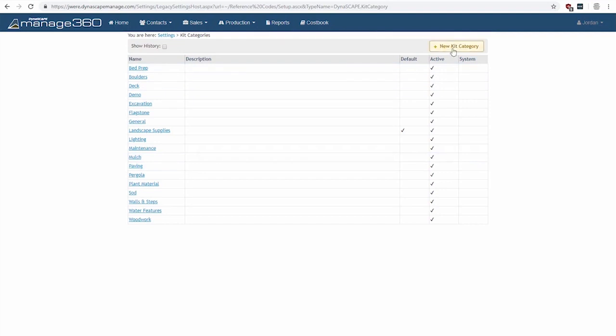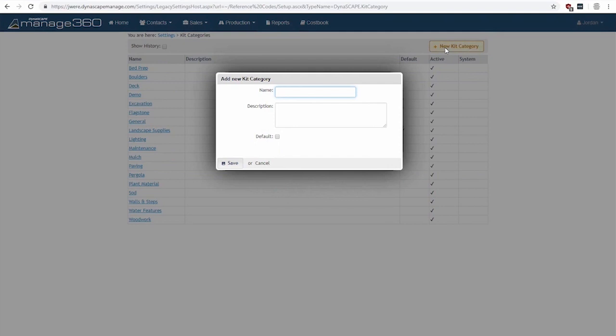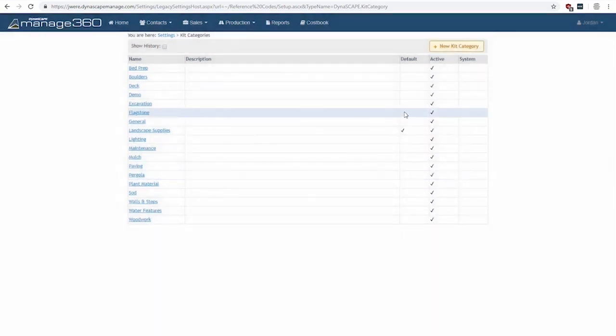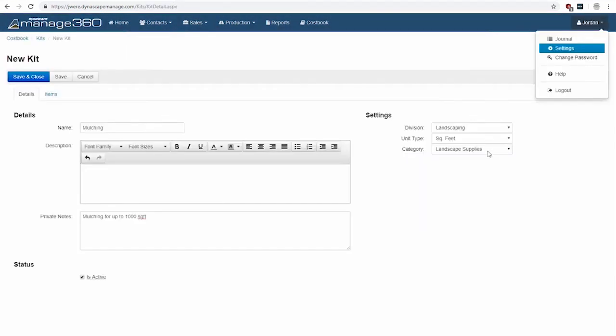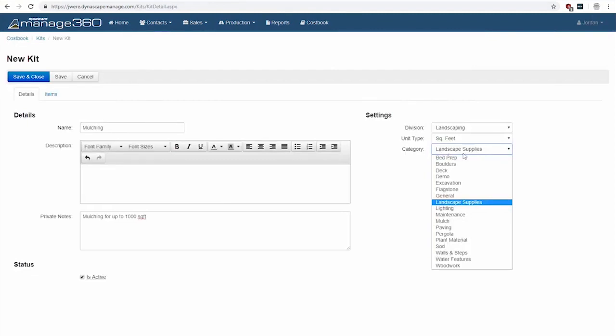And to make a new kit category, you just come here, settings, kit categories, hit the new kit category button, give it a name, maybe a description. One of them can be your default, and that's really how you set it up. Once it's created, it can be used, and it appears on this list here. So I'm going to select my mulching kit category. Final thing on this details tab for the kit is that it is active. So this is actually how you will retire your old kits.